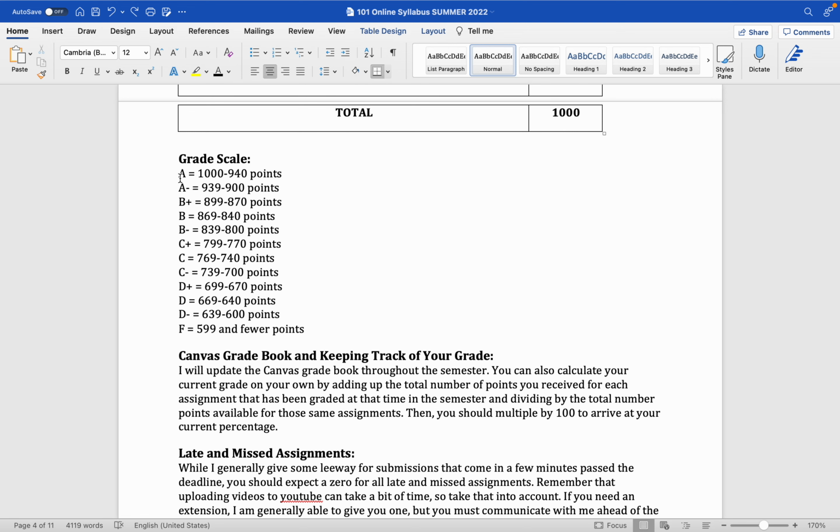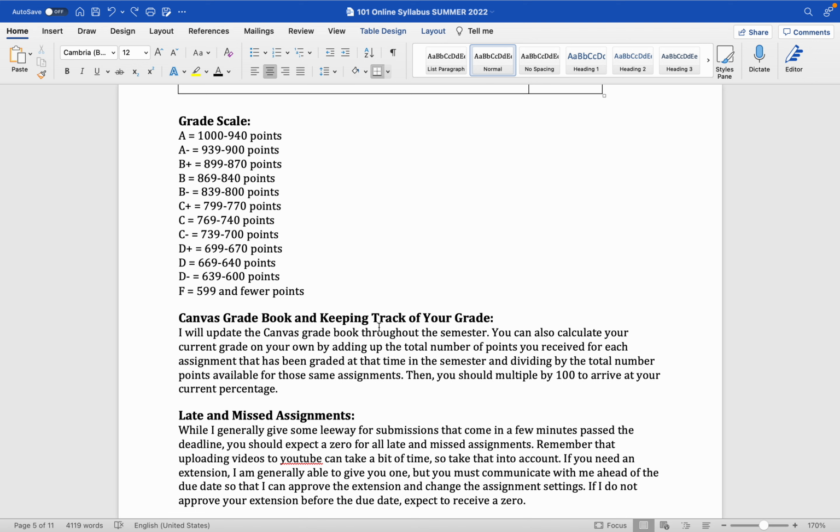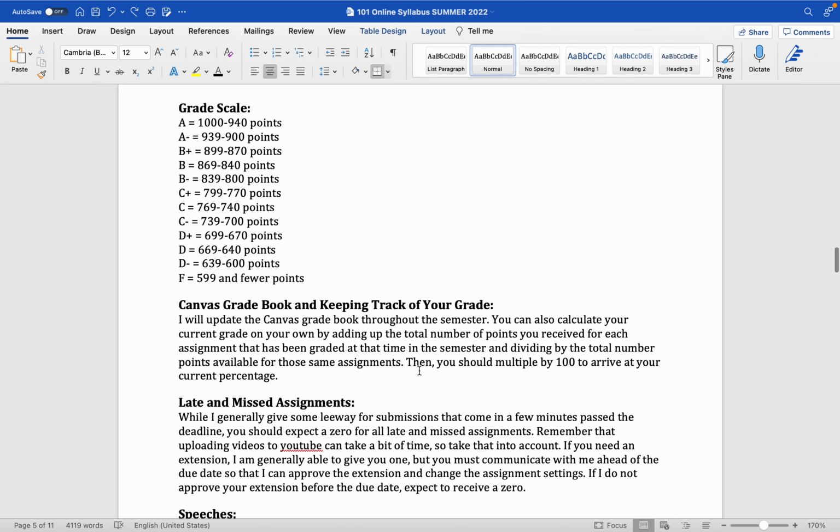You can keep track of your grade through the Canvas gradebook, which will be updated throughout the semester. You can calculate your grade manually as well. And I give you a description of how to calculate your grade manually. Just keep in mind, if you miss an assignment and it's not marked as a 0 in the grade book and it has a dash in it, that means it's ungraded at that moment, and your current grade does not include that missed assignment until I come in and put a 0 into that assignment in the grade book.